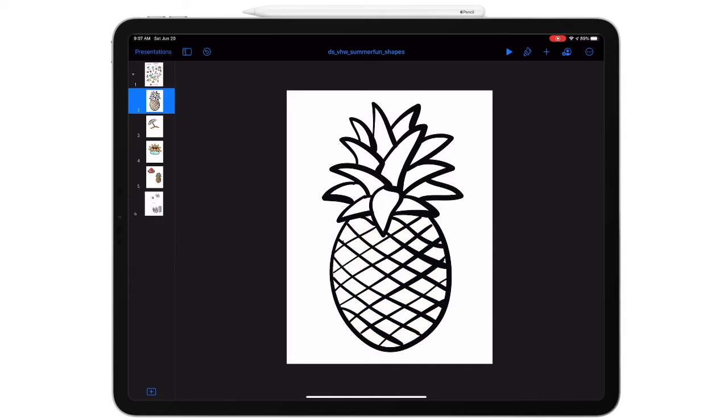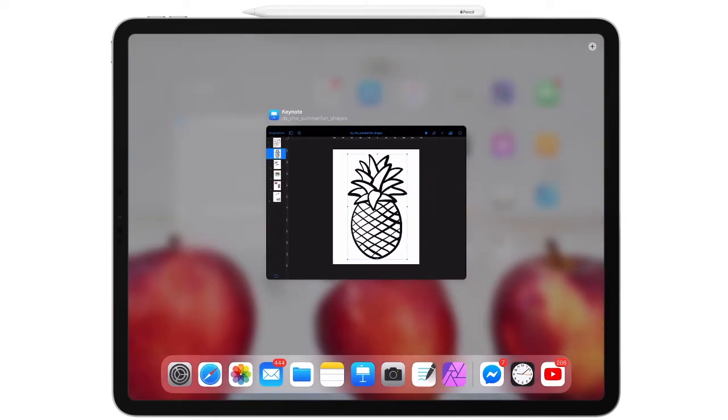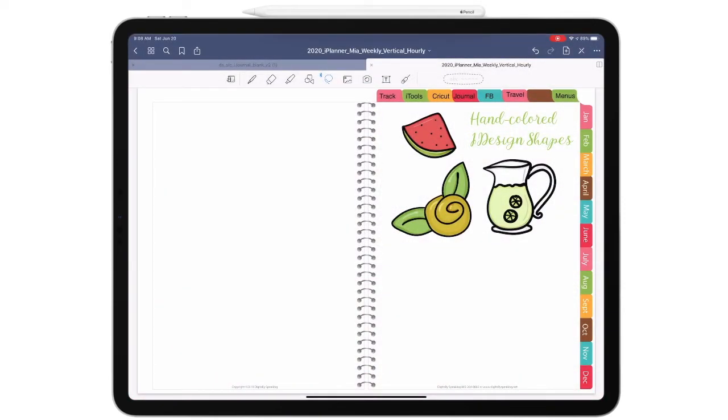Now that I have my black and white outline, this is one continuous art image. So now I'm going to tap on the back and select all. With it selected, I'm going to copy it. Now that it's copied, I'm going to go back to my planner and paste it to my blank page.